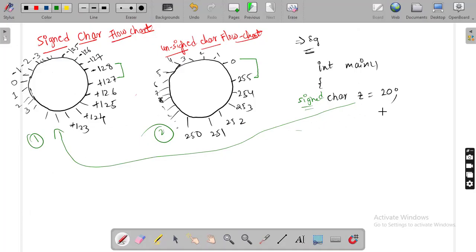So I'm storing 20 into Z. Now tell me, can 20 be stored in Z or not? Z belongs to the signed character range. 20 is available in this range. Definitely available. Getting my point? Somewhere 20 is available here. So can Z store 20 or not? Yes. So if I print printf percentage d comma Z, then what is the output going to be printed? 20 only is printed. Getting my point?